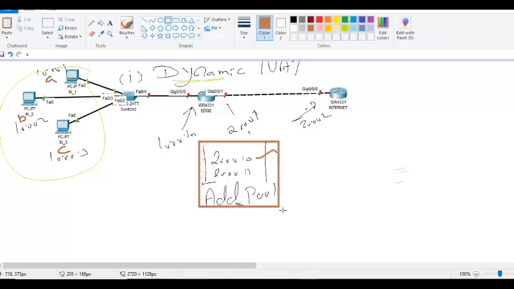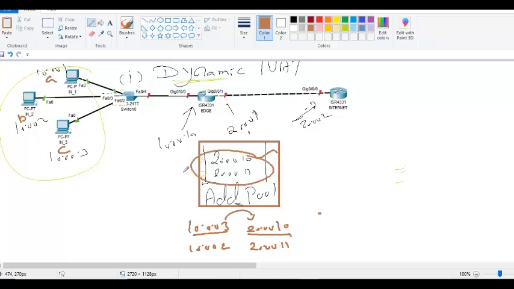You see, C is talking to the internet. So 10.0.0.3 will be replaced by 200.0.0.10. And now if B talks to the internet, 10.0.0.2 will be replaced by 200.0.0.11. And if A wants to talk to the internet, there is no address. Only two addresses, and both are already used.